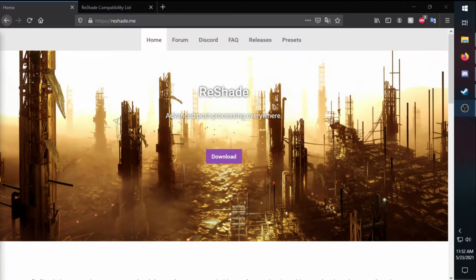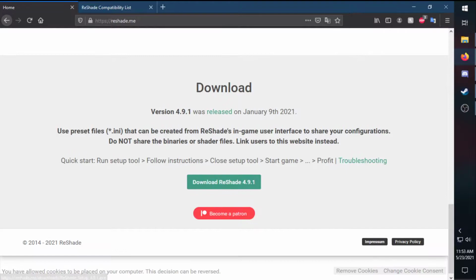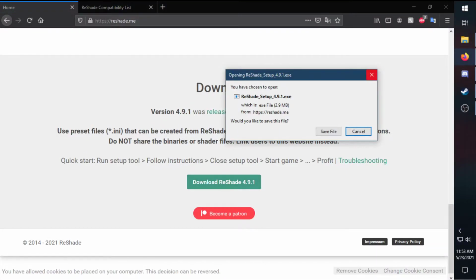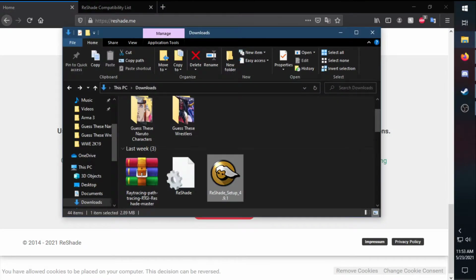This time I'm going to show you guys how to get ReShade to work for practically any game that is compatible with it. First off, we're going to take you to the ReShade.me website. You're going to hit download and it'll have a drop down to the latest build of ReShade. Once you save the file, you'll have a nice little executable file called ReShade_setup_4.9.1.